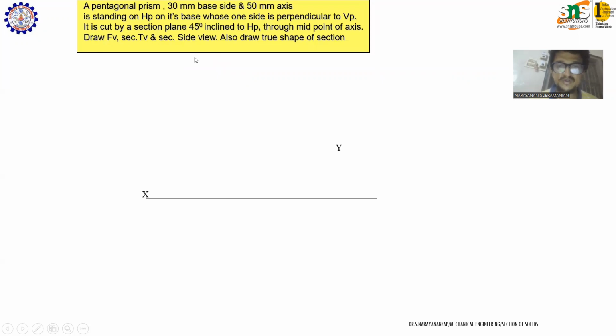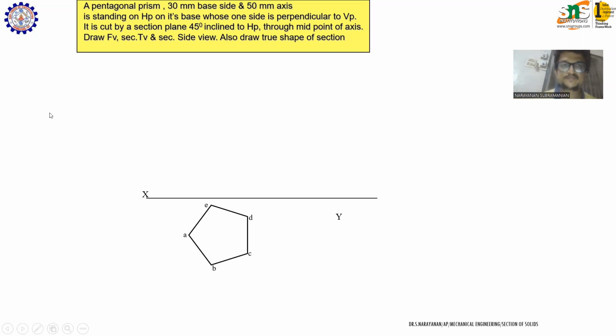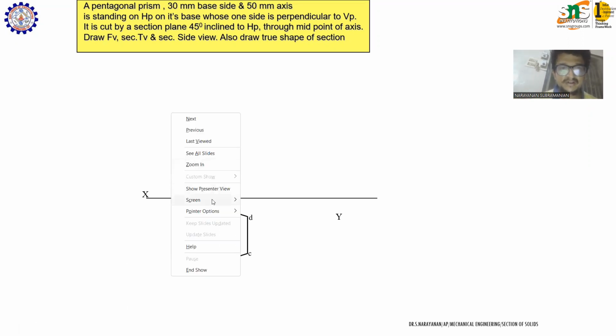So first you have to draw the XY line, and then you have to draw the pentagon using the command polygon. Select the number of sides as 5, and then it will ask whether you will select the center of polygon or edge. You have to select edge, and then select the size of the polygon, that is 30 mm. So you have drawn the polygon and you have to name the sides A, B, C, D, E in counterclockwise direction, right? And then you have to draw the top view.